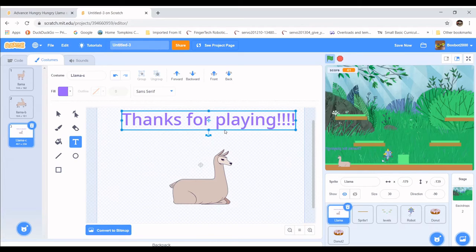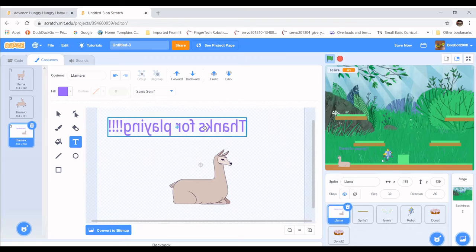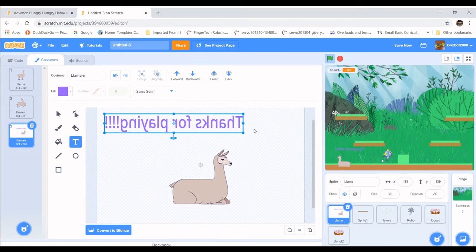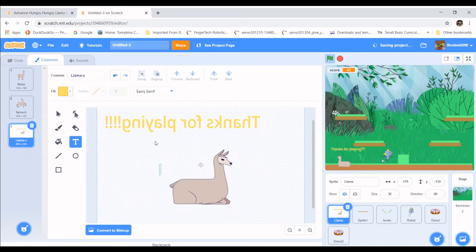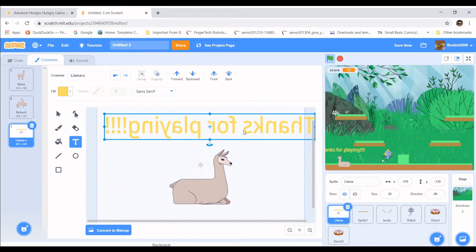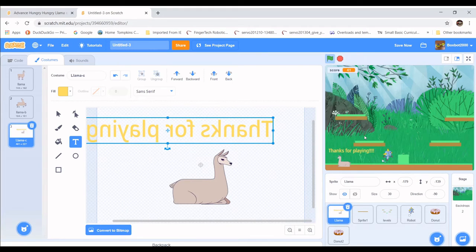So we're going to grab that. Now it's showing it backwards, so we'll go that way. Now it's backwards here, but on the screen over here it's not, so don't worry about that. Just make sure you write down what you want first, and then I'll put it back to the way it is. So now that we have that, we're going to change the color to something that shows up. Yeah, yellow looks good. You can see that: thanks for playing. We'll make that even slightly bigger. There we go, and move it so it shows up on the screen. Excellent.